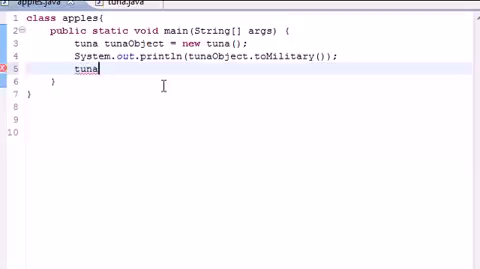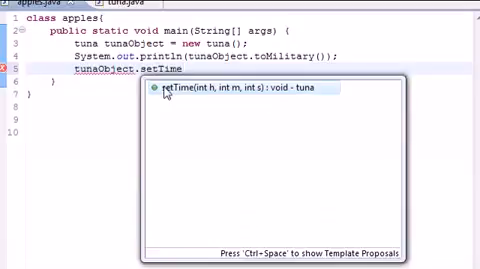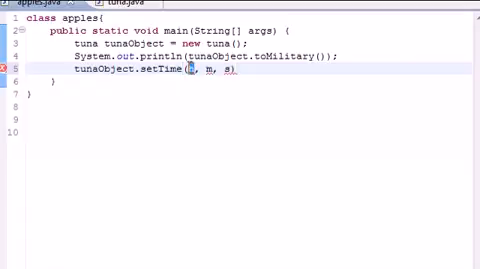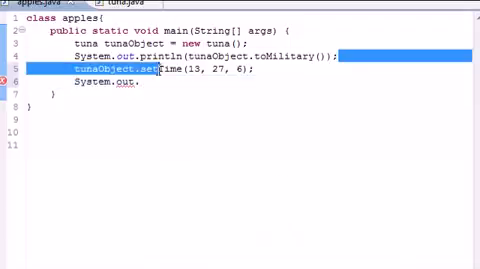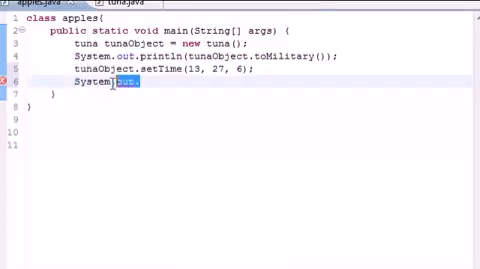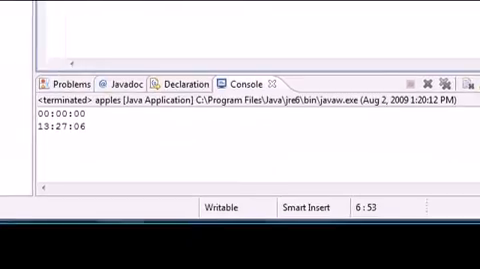So tuna, hopefully you guys can see this, object, and now we can go ahead and press setTime. And of course this is going to take 3 arguments, and let's go ahead and put something like 13 for hour, and 27 for minutes, and 6 for seconds. And now once you run this, system out, well, we can just go ahead and copy this since we're lazy. Copy. Once after we set it, we can go ahead and run this again, and hopefully if I don't have any errors, we can go ahead and see right here.